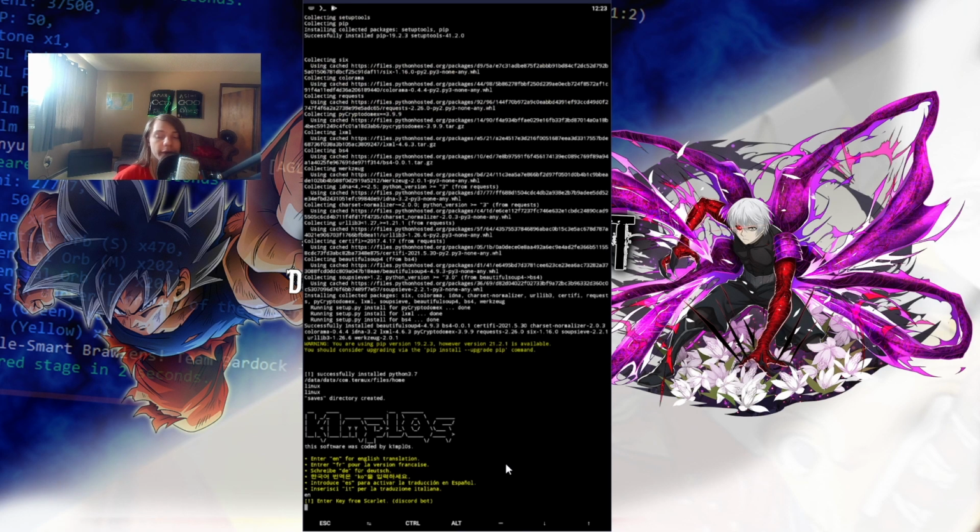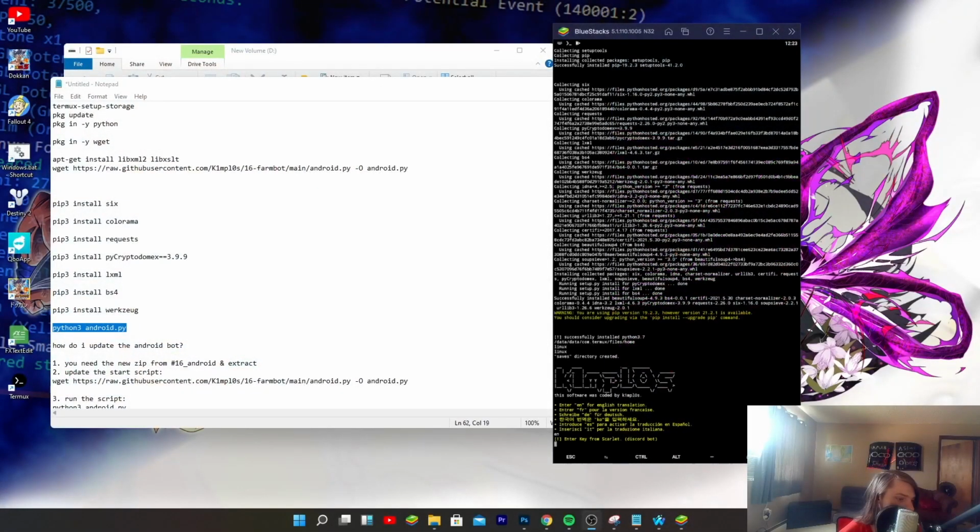Alrighty guys, so it finally loaded up with the select your language, and our language is English, and now we need a key from the Scarlet bot. Once again, we're going to switch on over to this display right here, actually, and see... One sec, I'll be back.